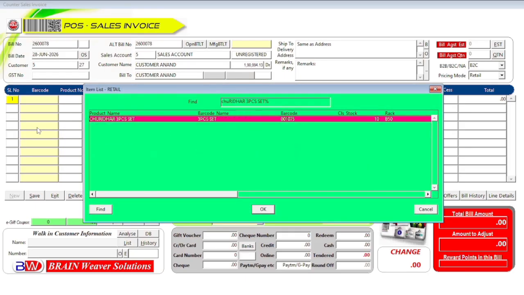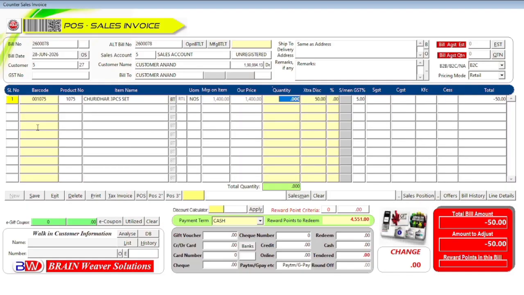Here I am choosing the Churidar 3-piece set. Look, here we can see the MRP of the product appeared as 1400. We have revised our retail selling price as 1400. Here you can see the extra discount column, where 50 appeared. It is not compulsory that you have to keep this 50 as discount.